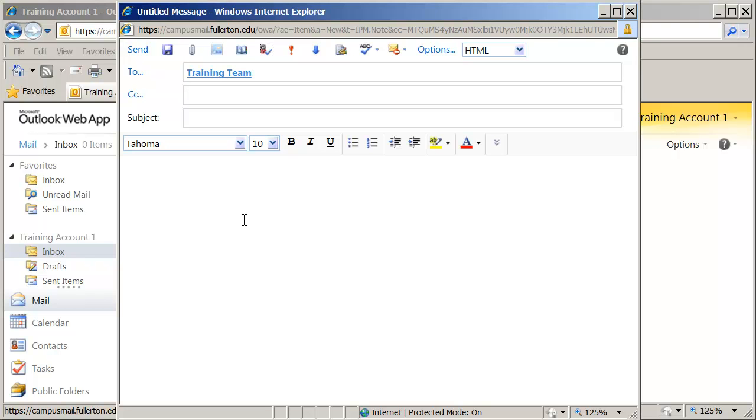So that's all there is to creating a distribution list and using it in an email. You can also use this distribution list for meeting requests as well. We didn't see that, but it works exactly the same way as a normal email.